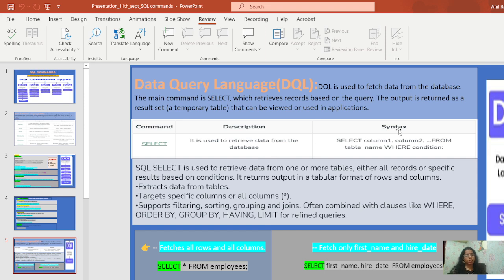Okay. Syntax will be select column, specific column name from table name where condition. So SQL select is used to retrieve data from one or more tables, either all records or specific records based on the condition. It returns output in a tabular format of rows and columns. It extracts the data from tables, targets the specific columns or all columns, and the symbol will be star mark for all columns. Okay, and it supports filtering, sorting, grouping, and joins, often combined with clauses like where, order by, group by, having, limit. These are the clauses.